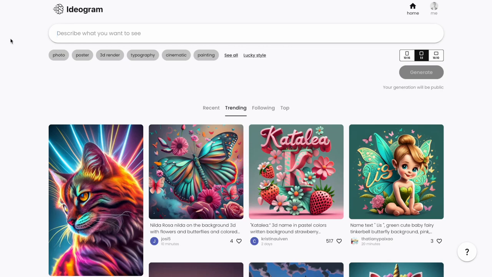Hello, it's Nick, and in this video I want to show you a free alternative to Midjourney. This tool is called Ideogram, and it's a text-to-image generator with an easy-to-use interface.